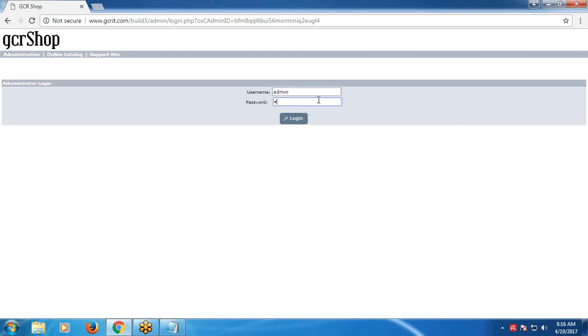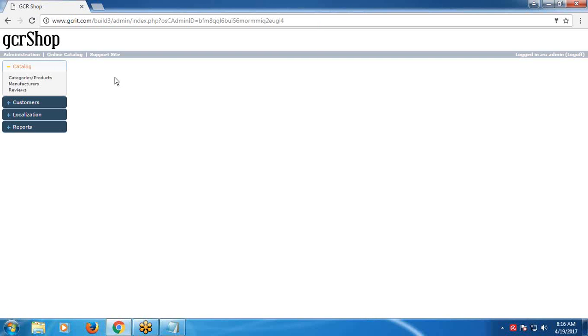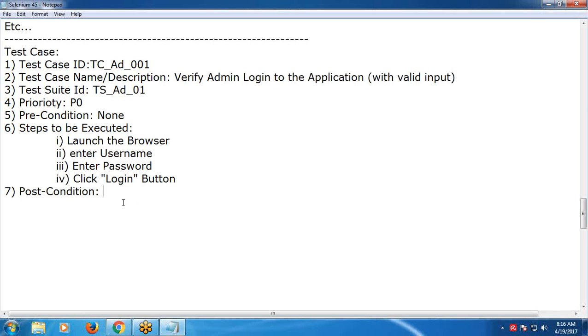After entering admin, admin at 1, 2, 3, click Login, observe. After this you can get the index page, index.php. In simple words, you can write: get index page.